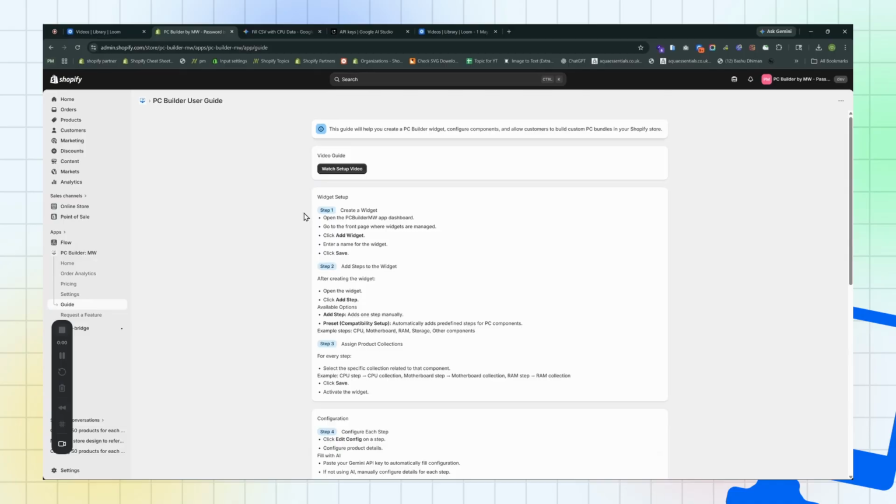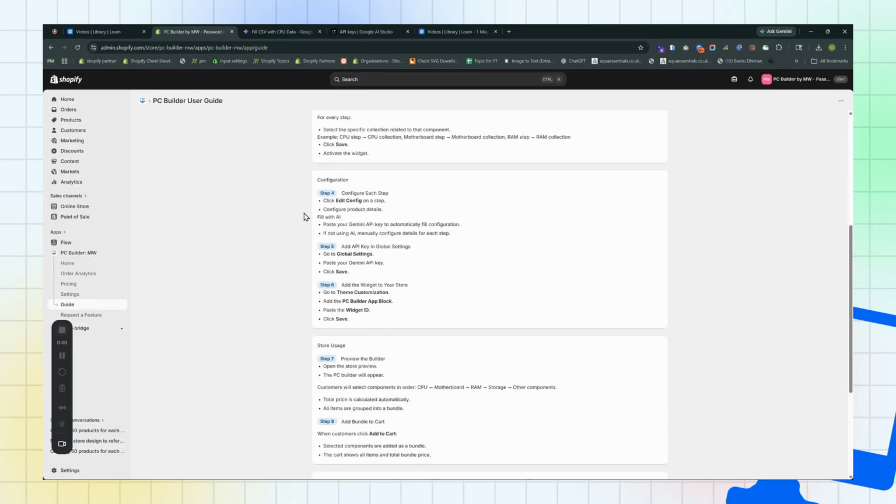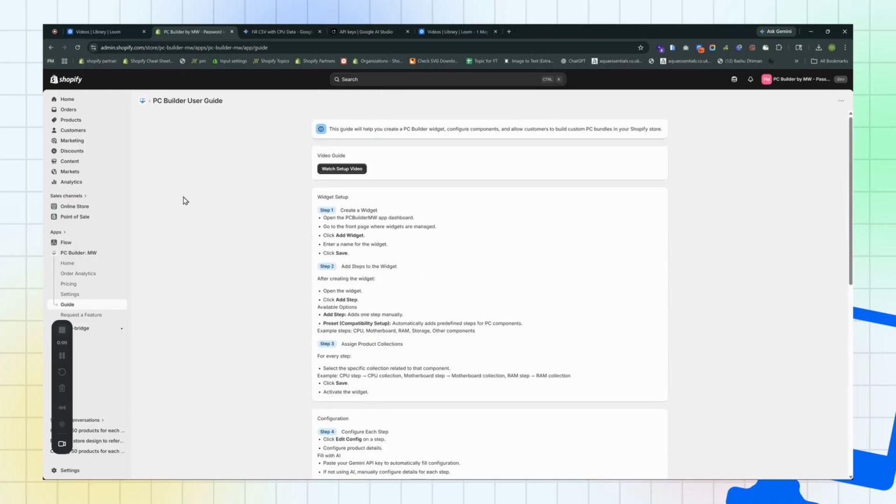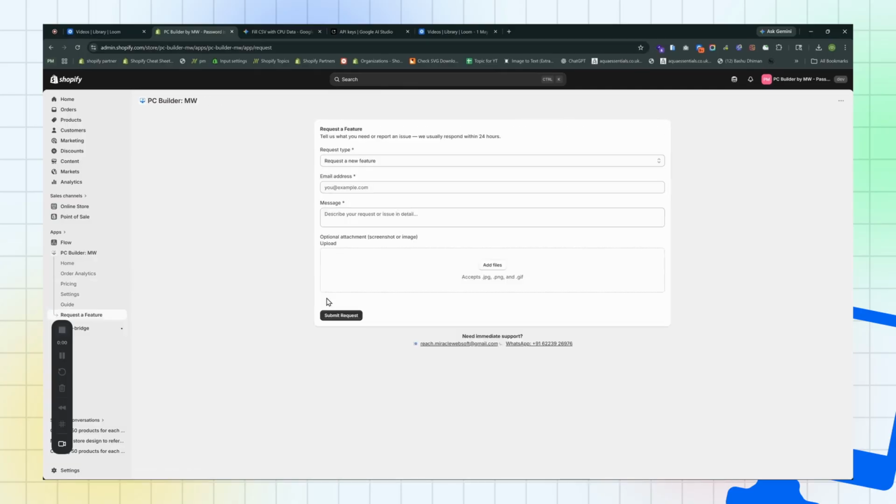If you need a new feature, customization, or support, open Request a Feature, choose the request type, enter your email and message, optionally attach screenshots, and submit the request.